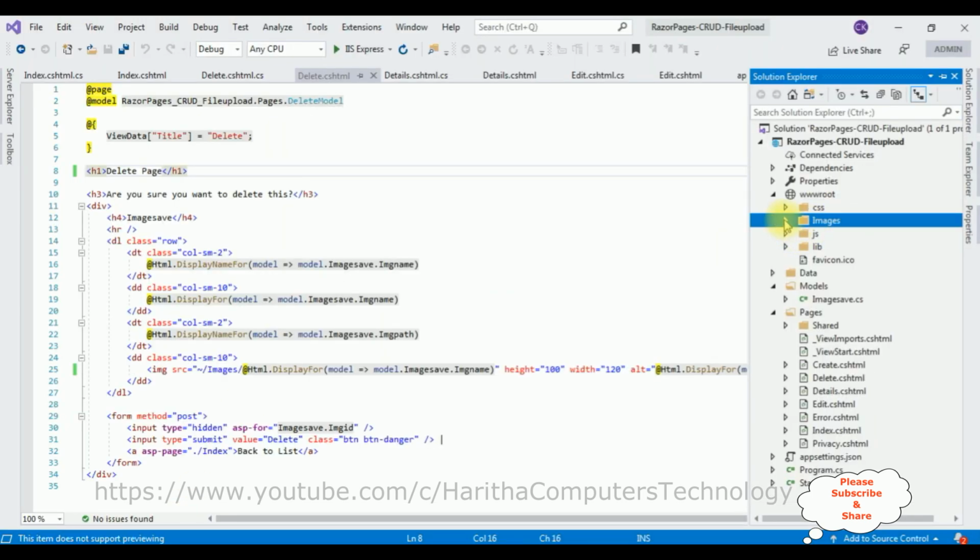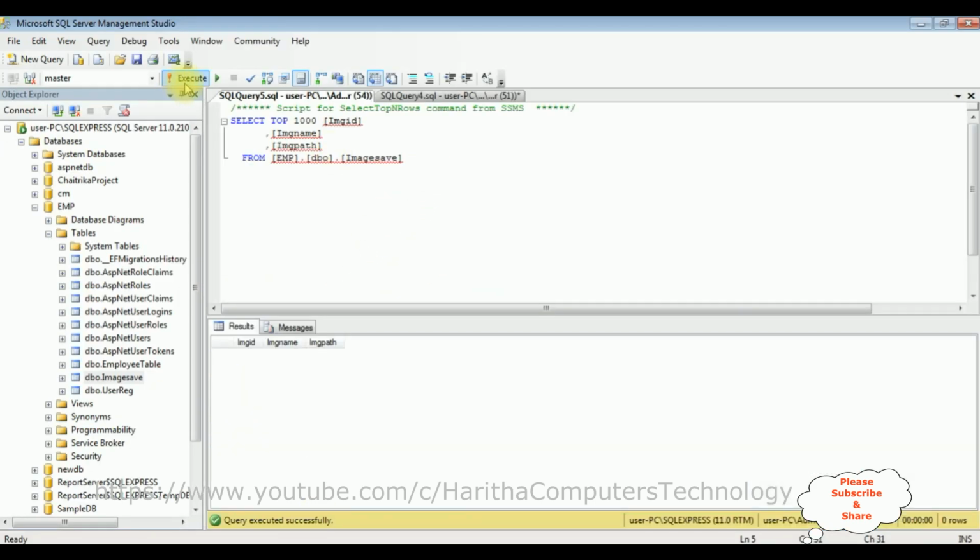I'm expanding the images folder. See here we got the search.jpg. And in the database table, let's execute this query. See here the search.jpg and the image path. The ID is 2. The image ID 1 which we have deleted earlier.